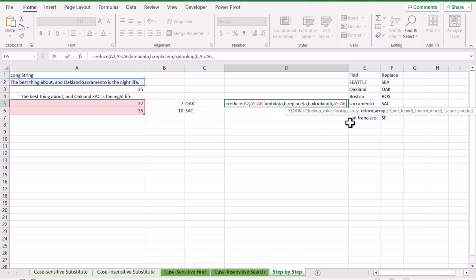Okay, and what is the return array? My return array is the length of characters. I will close the bracket, and actually this XLOOKUP function gives the number of characters in each loop for the REDUCE function. Now for the new text, we will simply write XLOOKUP again. What is the lookup value? The lookup value is b. What is the lookup array? This is my lookup array. What is the return array? This is my return array. Close the brackets and hit enter.